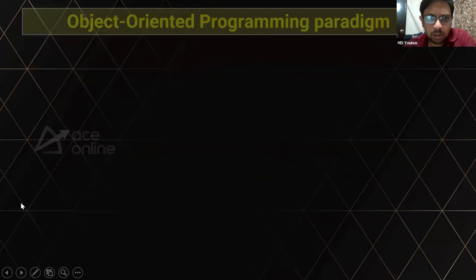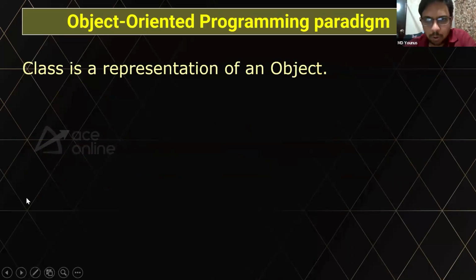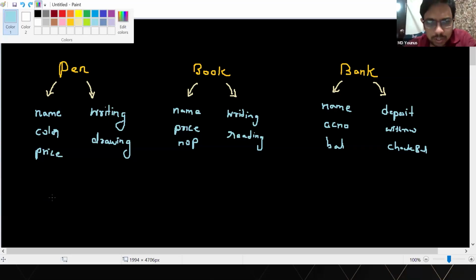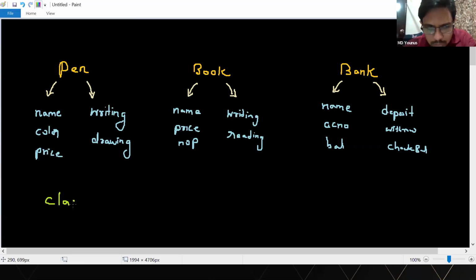Let's go for something called class. There are many definitions for the class. If you see here, class is a representation of an object. Now I have a question for you all. If pen is an object, what is its class? What is the class for this pen?